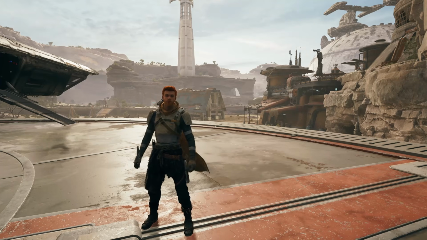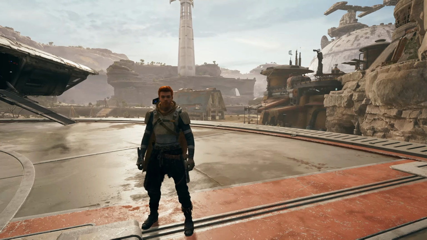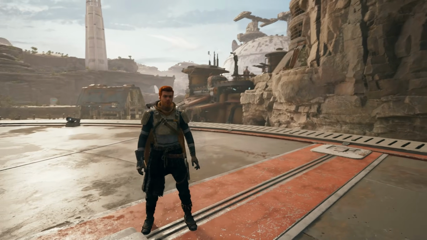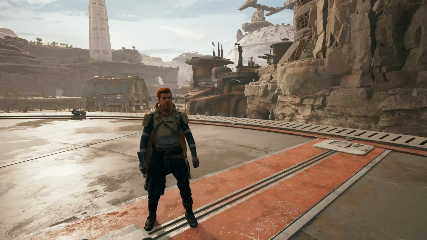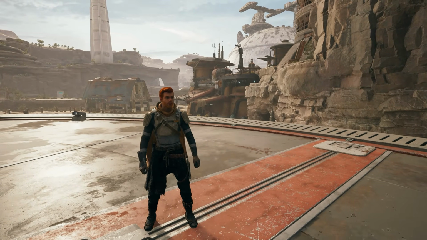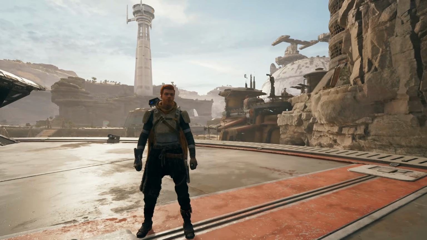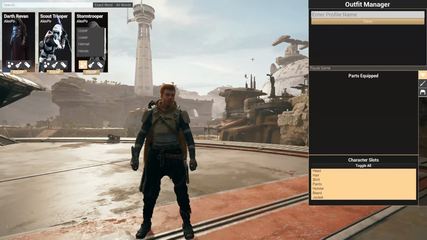Hello everybody, and welcome to another showcase for the mod manager for Jedi Survivor. This is a little bit of a demo. We're going to show what parts we're releasing with the very first version, and just a little bit on how to use it. So to start with, I'm going to hit the K key to open up the UI.